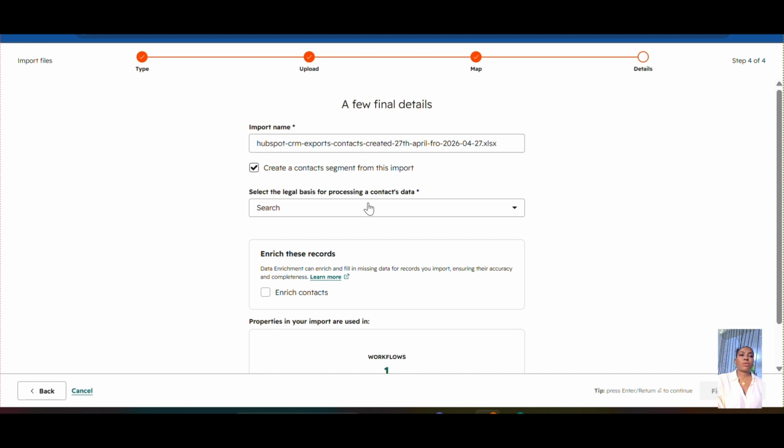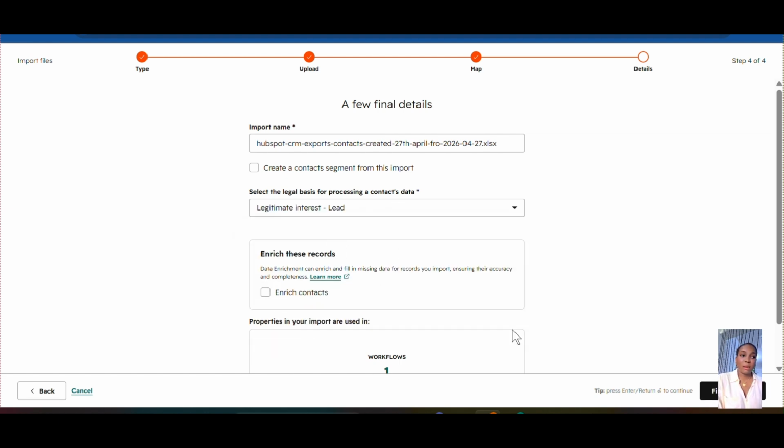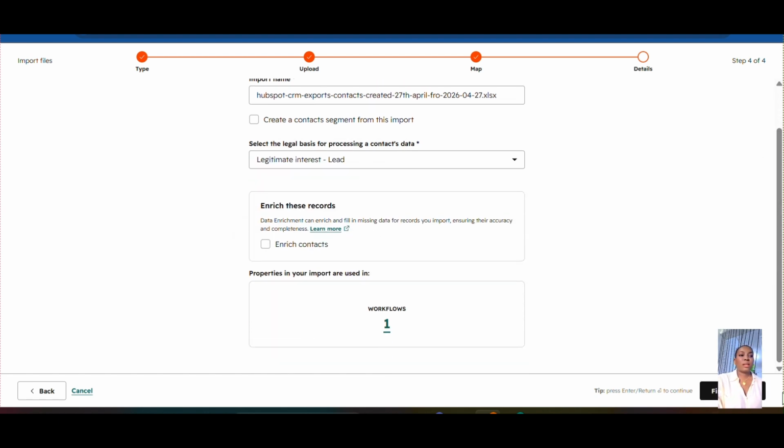And if you want to create a list so that you can use it to monitor this, you can check this box and create a list of it. But I don't want it because I think we have a similar list sitting in HubSpot. So I'm going to select the legal basis as lead, and I don't want to enrich this contact.